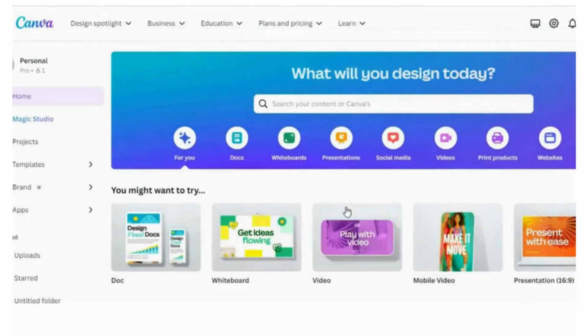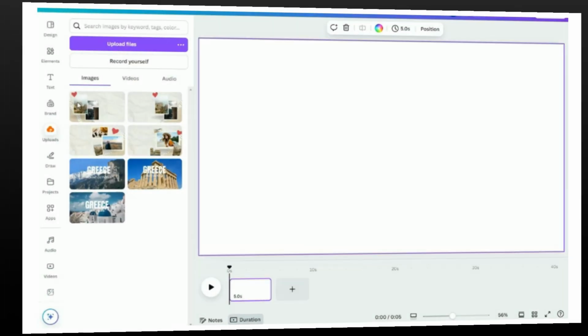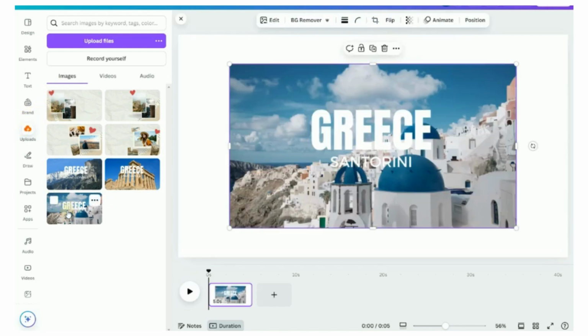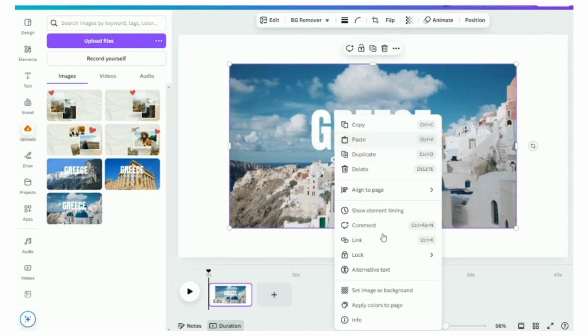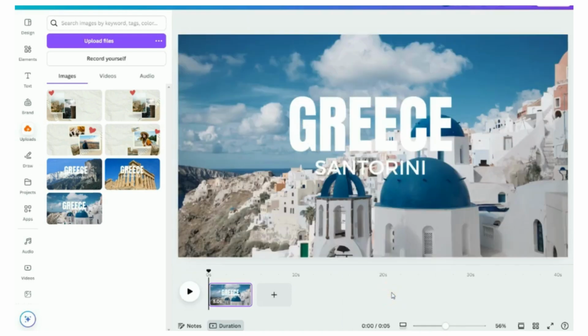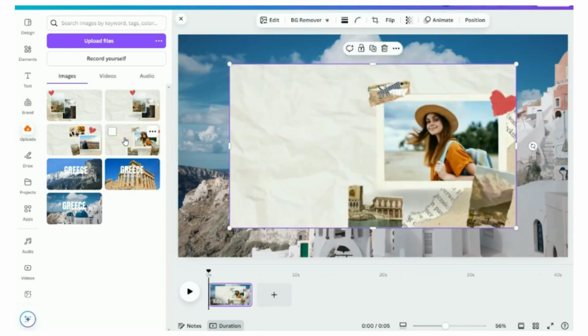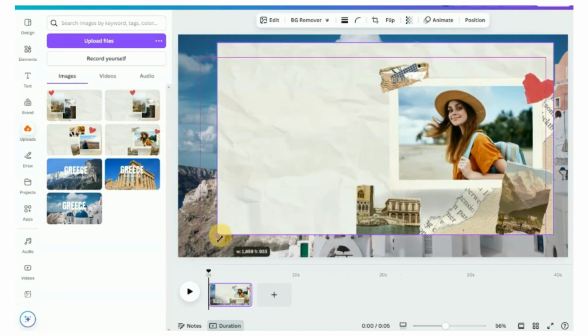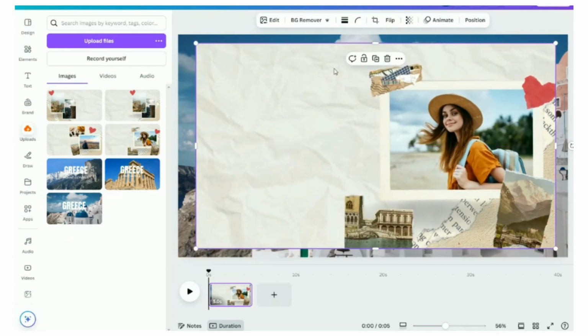Start by opening Canva and select Video for YouTube video. For this tutorial, we will create the travel introduction for the first image. Select the first image. Right-click, Set Image as Background. Select the cover page for this image. Adjust the cover page to fill up the page.